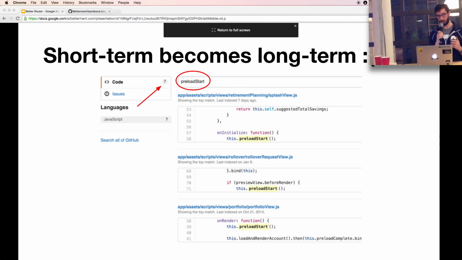So from there, the short term obviously becomes the long term. This is just a snap from our GitHub when I searched for the code that I just showed you, and there were 7 instances, only a couple months later. That's more places where we have the same code sprawling out, and it's going to have to be maintained, and it's going to be a pain in the butt.